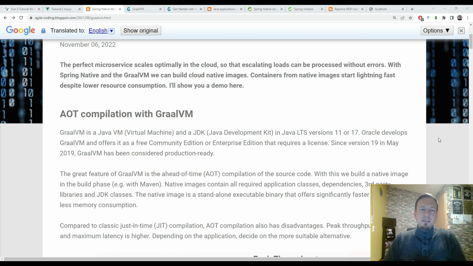Since version 19 in May 2019, GraalVM is ready for production and you can use it in the same way as you use any other JDK and can expect the same quality from it. So what is the great thing about GraalVM? GraalVM has a new killer feature, and I would call it the ahead of time compilation. So it's the AOT compilation of the source code.